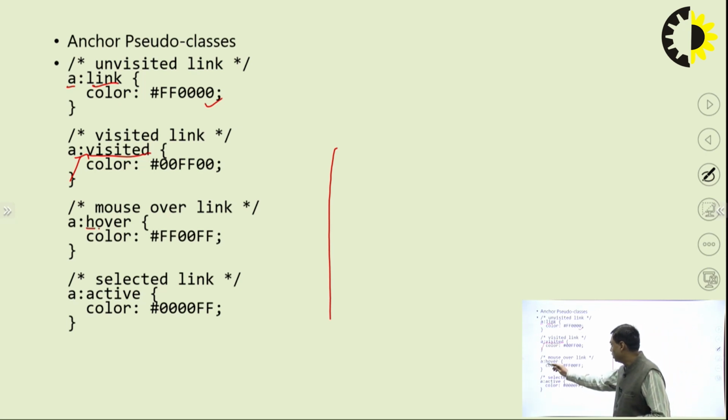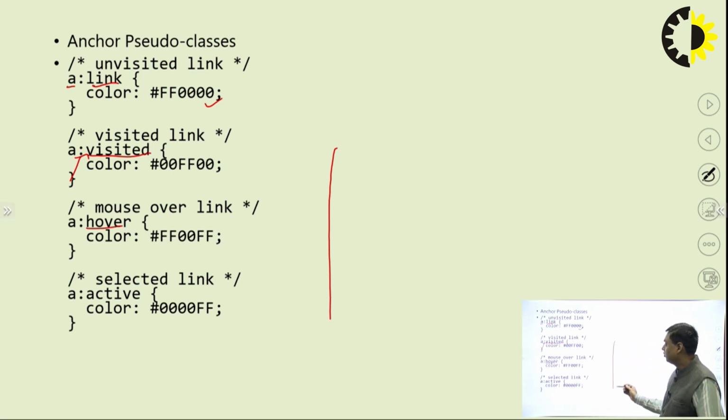Then the pseudo class is hover. Whenever you put the mouse on a particular hyperlink, the color will be changed. And the pseudo class is active. So if you are looking at an anchor tag, that is the hyperlink tag, these are 4 pseudo classes by which you can change the color, whether a link is visited or not visited, or it is active, or you are moving the mouse on a particular hyperlink, which is called hover.